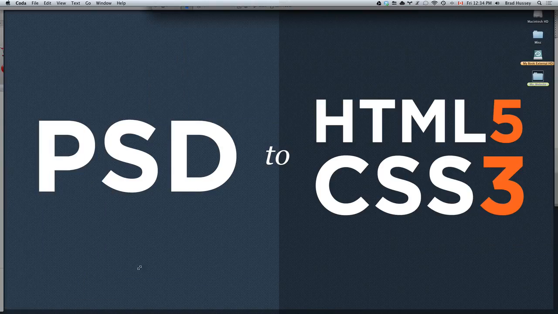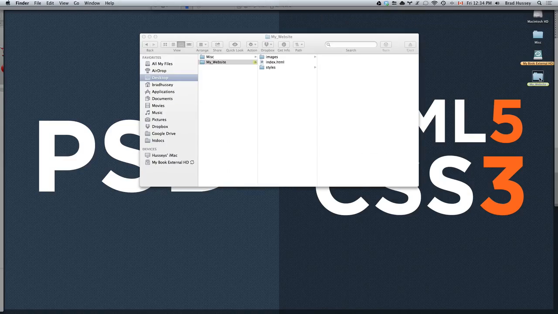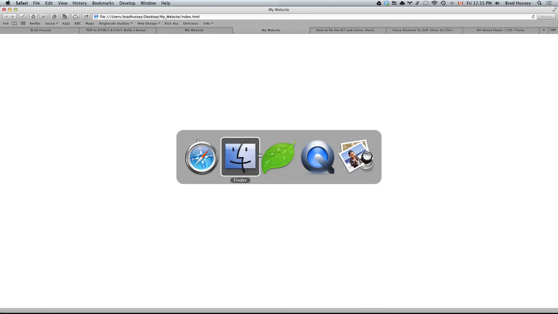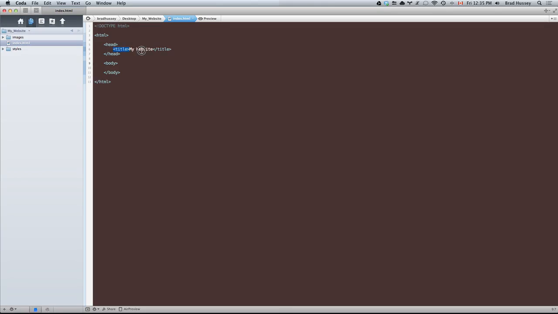So I'm going to save that, and I'm going to open that index file in my browser. See what it looks like. It's empty, which is what it should be, except for up here you can see My Website as the title. And that's because I added this line in the head tag.